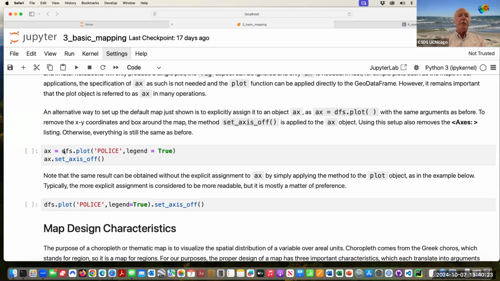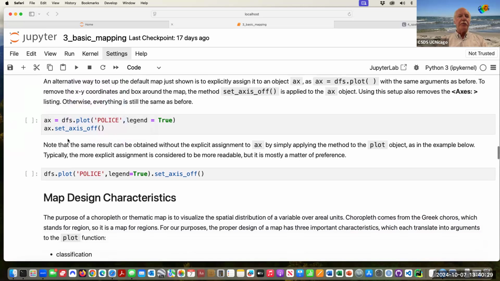So the initial step says this is going to be a plot applied to our GeoDataFrame. This is the variable that we will plot. This is the legend. This is exactly the same as what we had before. And the reason I show you, and you probably already know this, is that in Python there are usually several different ways of doing the same thing, of obtaining the same result.